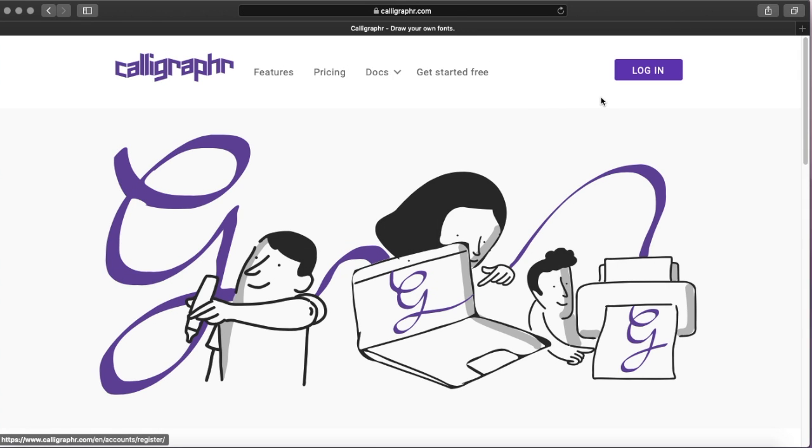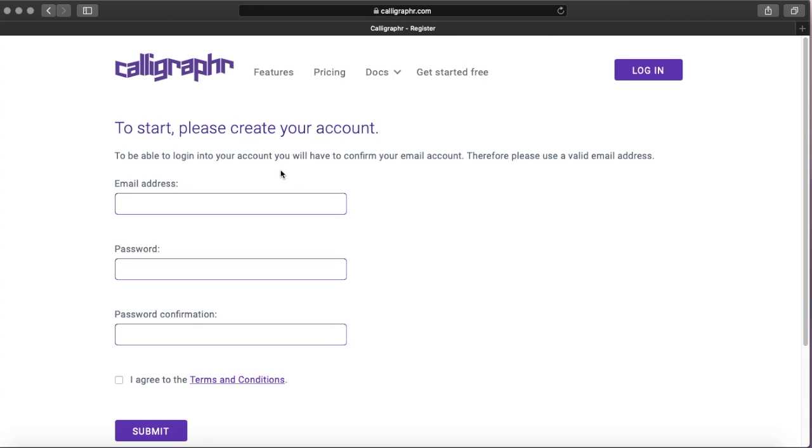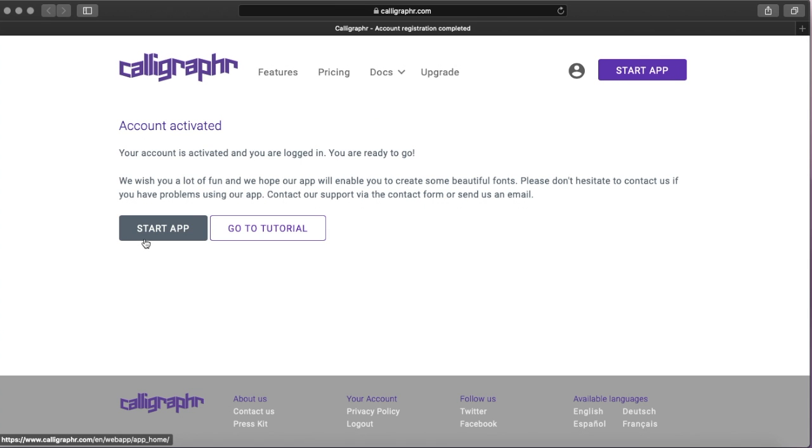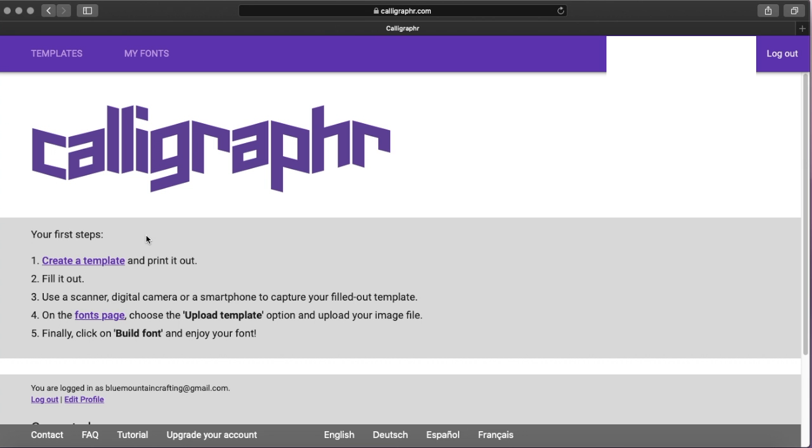Once you get to the site, you'll need to create an account by clicking Get Started for free. Input your email address and a password, and then you'll receive a verification link, which will lead you to the next page. Click Start App to begin the font designing process.